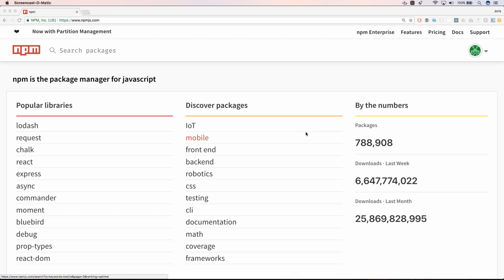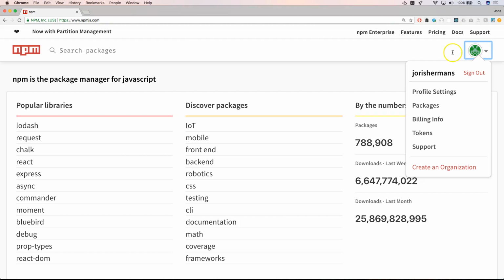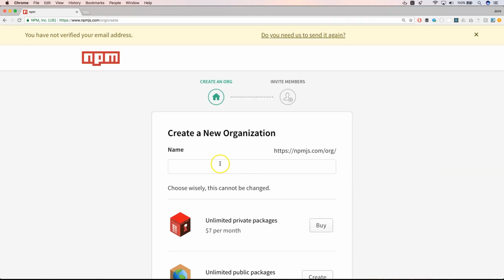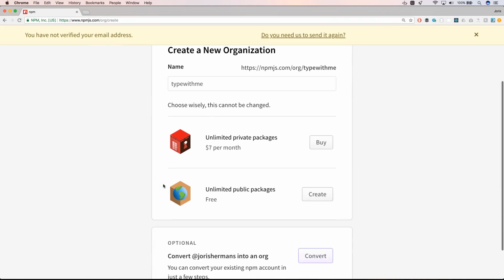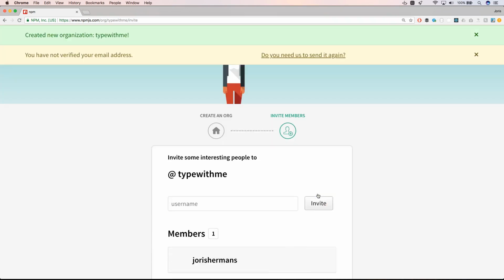So when you go to the npmjs website, you will see this screen, right? And then you need to log in. I already did that. And when you log in and you click on this icon, you can go to the link create an organization. So here, create an organization, type with me. And I say unlimited public packages. And I click create.